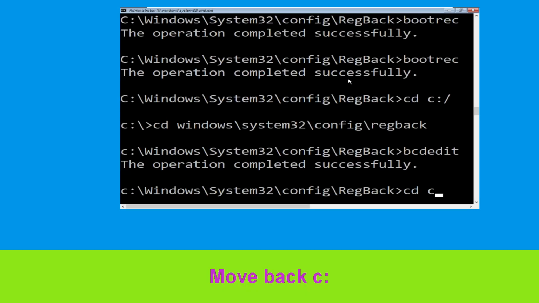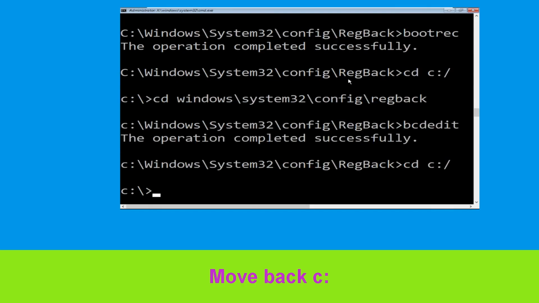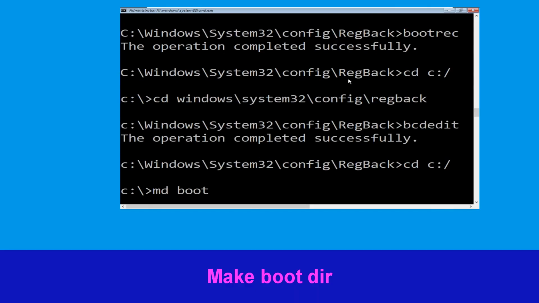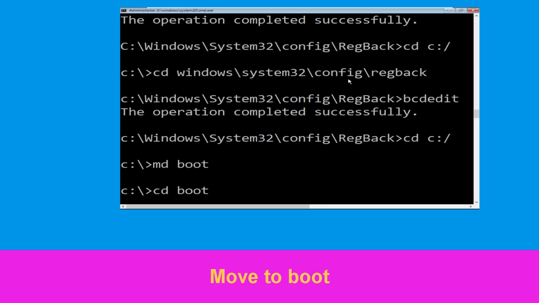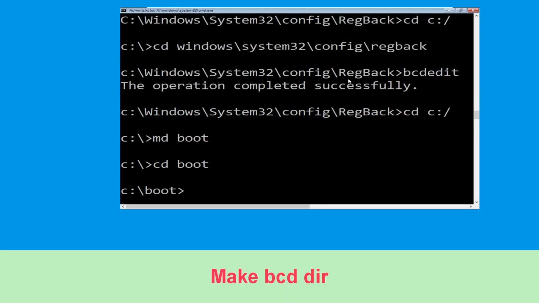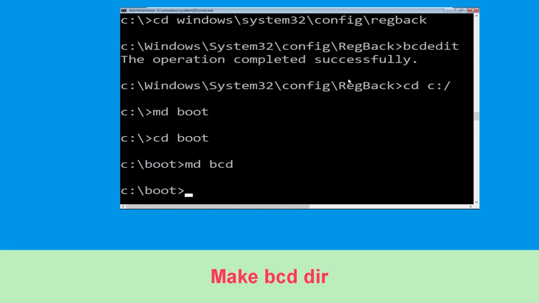Now type cd space c colon / and hit enter. Now execute this command. Type md space boot and simply hit enter to execute this command. Type cd space boot and hit enter. Now type md space bcd and simply hit enter to execute this command.